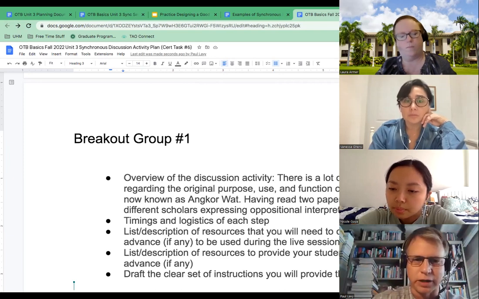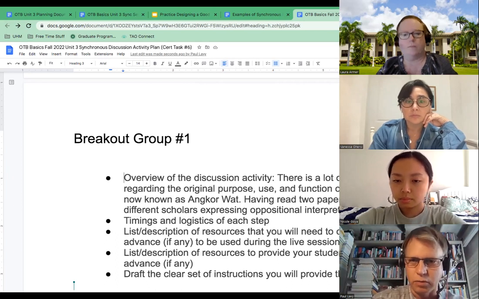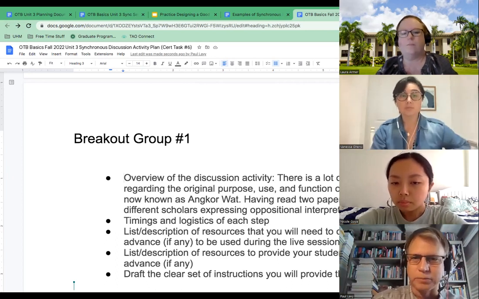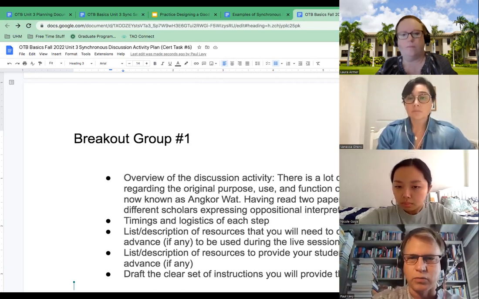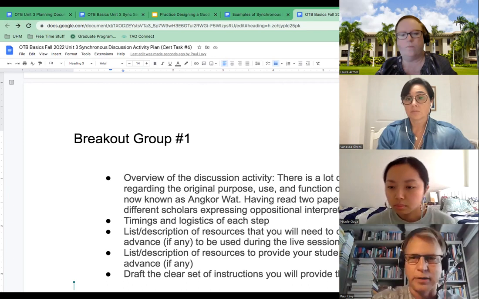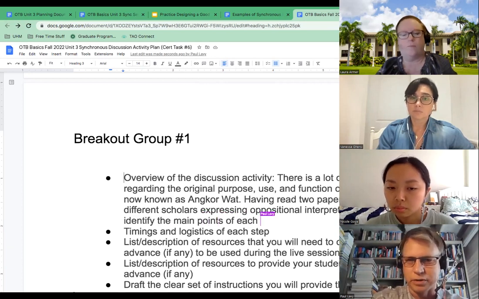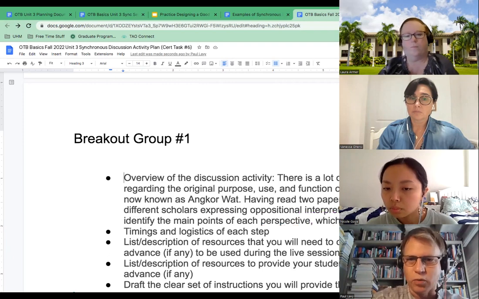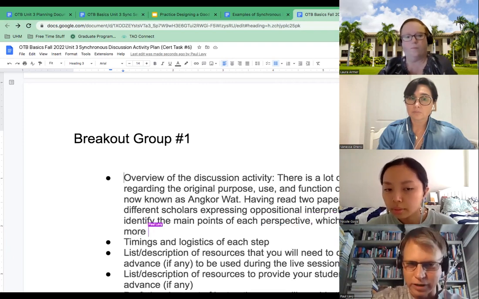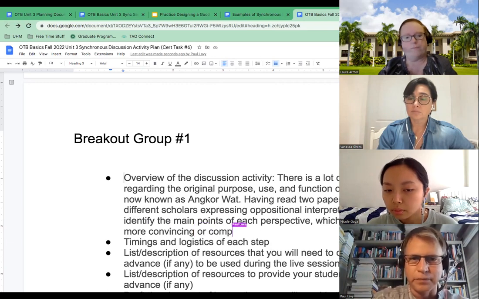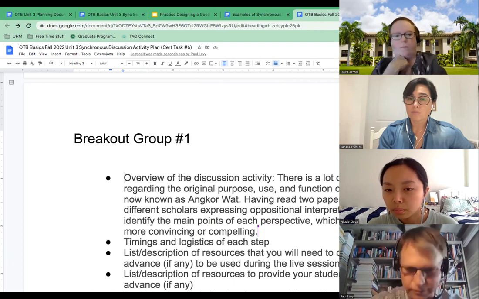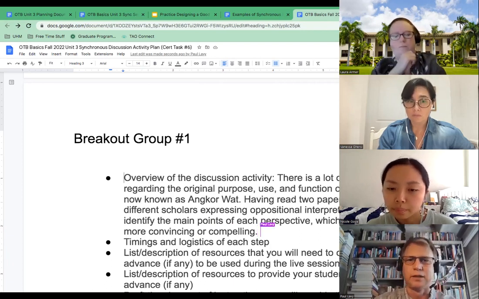In the one I'm mulling over right now, I would assign 2 readings by scholars who are arguing over the interpretation of Angkor Wat. Having read these 2 papers, I would ask the students to identify the main points of each perspective, and which one they find more convincing or compelling. Ultimately, what interpretation would they favor and why, is what I'm asking.